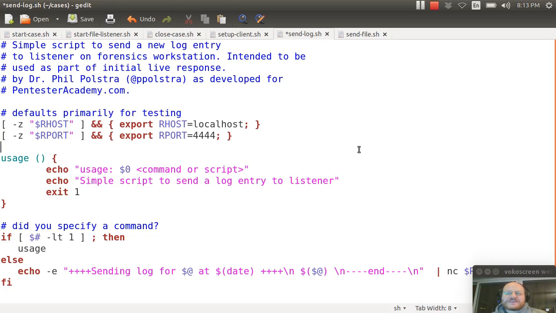In this video, we're going to pick up from the last video and look at the other side of our shell scripts. We talked about the forensics workstation side, or server side if you will, and now we're going to talk about the subject system side or client side.